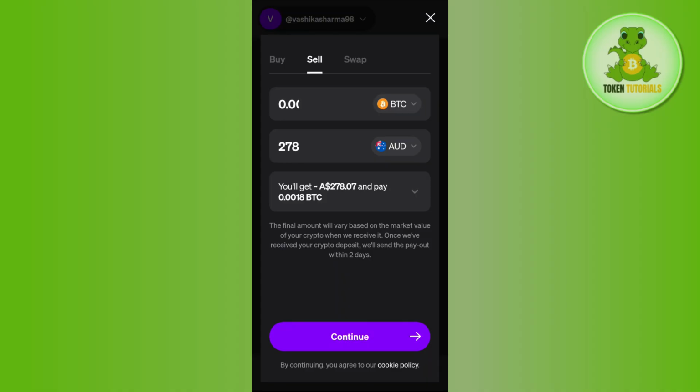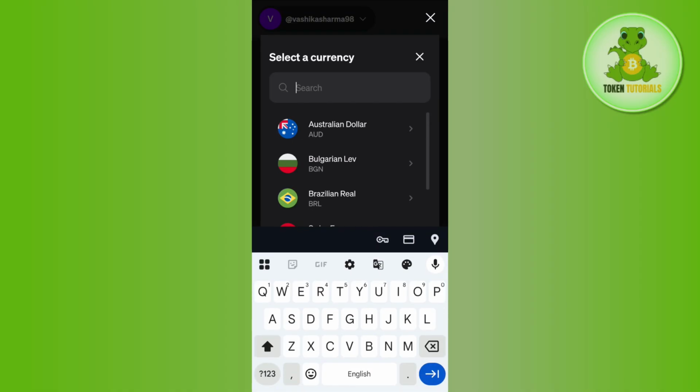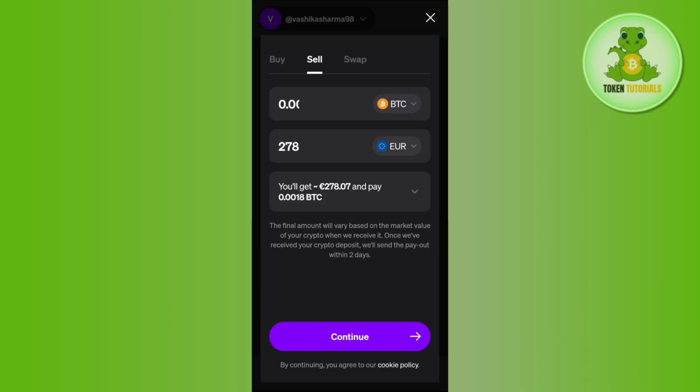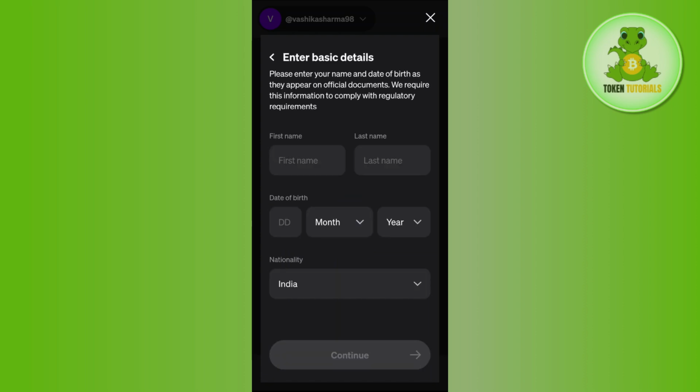to sell. Then it is going to show you the equivalent amount of money you are going to get in your own currency. So you can also click on this drop down menu and change your own currency. Then you can click on the option of continue here in the bottom. On the next page, you will be asked to provide some of your personal details. So you need to do that first.